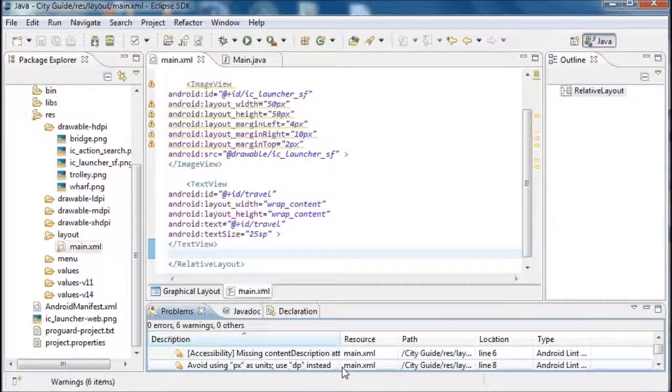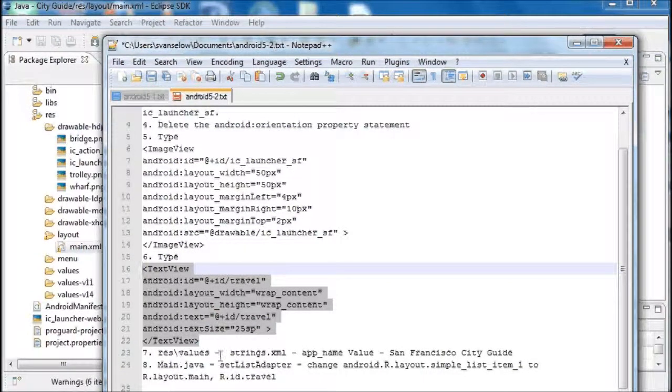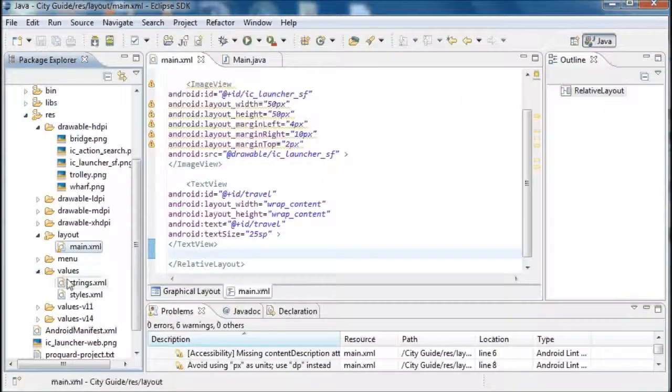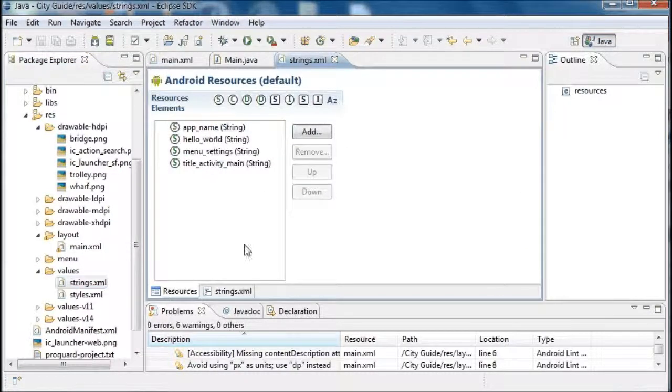Notice we get a bunch of warnings. We can check them out. Things related to what we just added, but we added what it asks us to add, so let's not worry about that. Now it says it wants us to change the app name value. So we're going to go into strings XML. I've done this before as well.